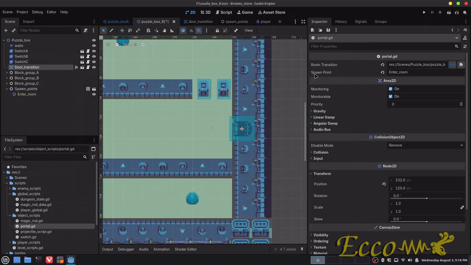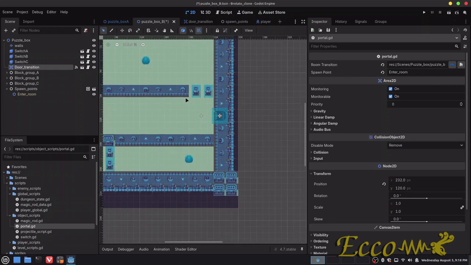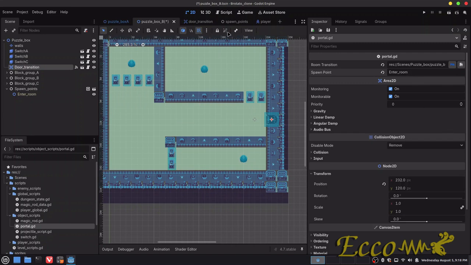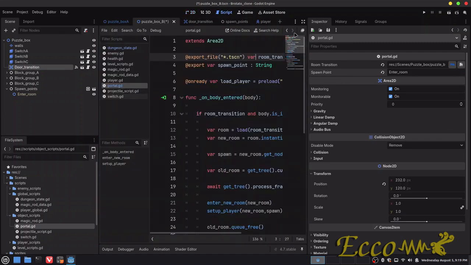And then next after that, we're going to tell it what spawn point we need it to enter to. So if they enter this door, they're going to spawn out to the other side. This spawn point here is where you want them to appear in the next room. It's not this room that we're currently in. It's the next room. So that's what that is.